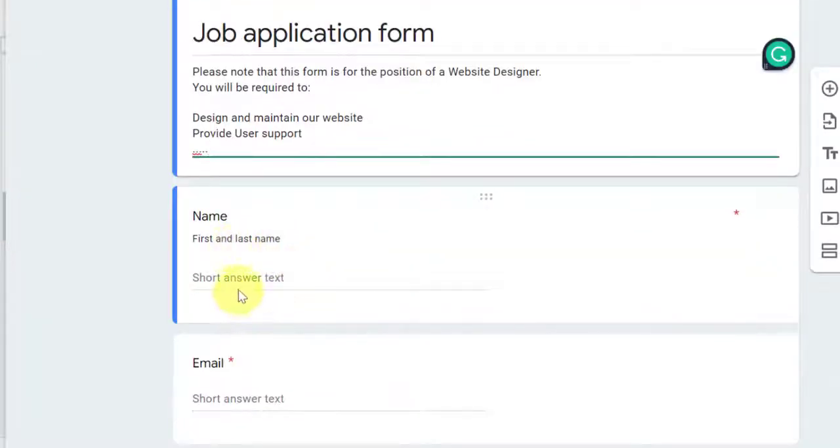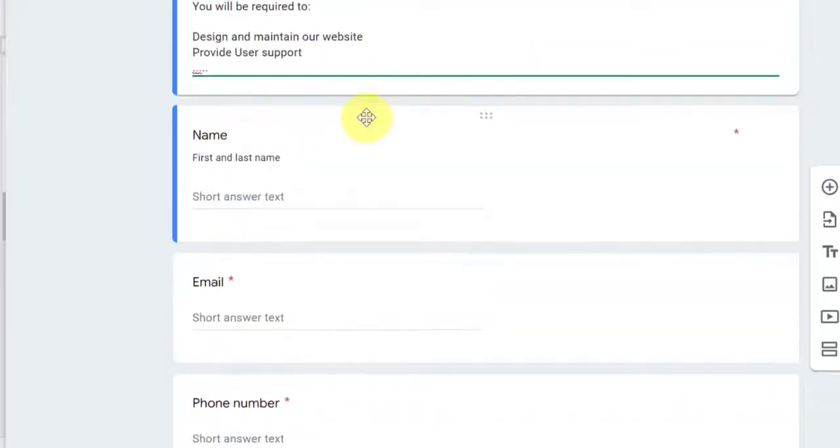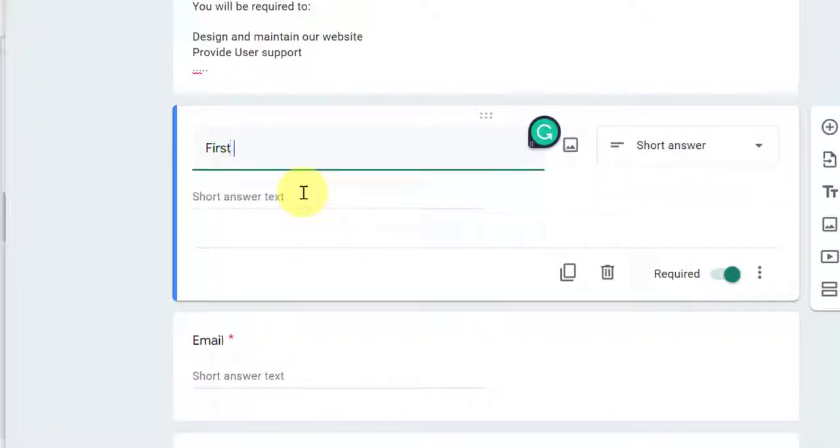And then the name. Anywhere you see a red star, you know that it's compulsory. If you want to edit this, you can just click on it and then you type, you change it. If you want a short answer, name is a short answer, so you can leave it like that. But let's edit this and put first name. This is a short answer and it is required.